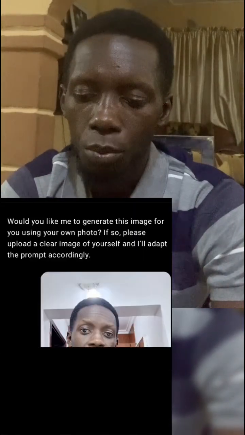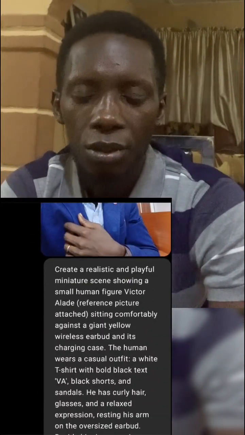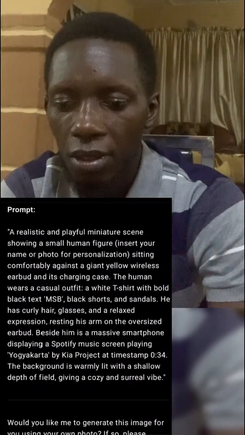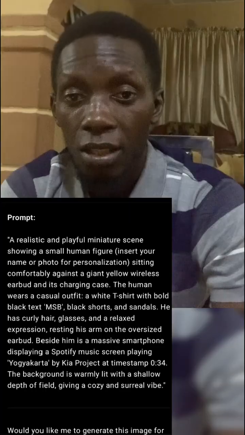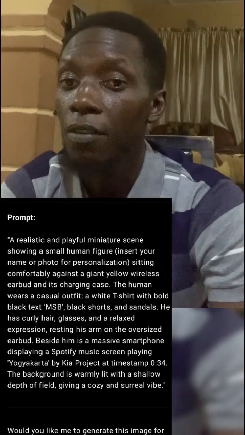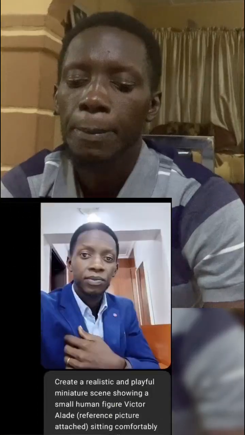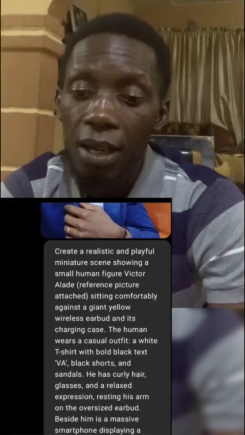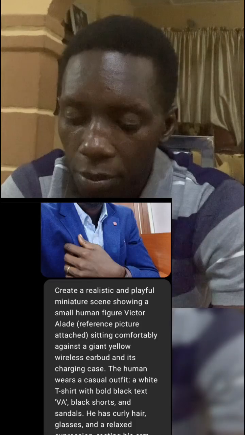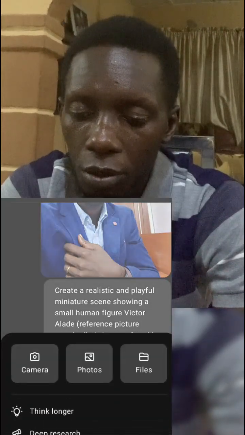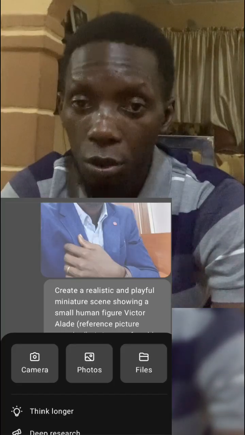So I now uploaded my image and I said, create a realistic and playful miniature scene. I would like you to see the prompt that ChatGPT gave me, and I need you to note the adjustment that I've made, because you need to adjust these things to your own preference. And I said create a realistic, that is after I've uploaded my image. The first thing you do is to upload your image through this place. You go to this place, you upload your image. I'm not going to upload any image because I'm teaching you this. I've already done it before.